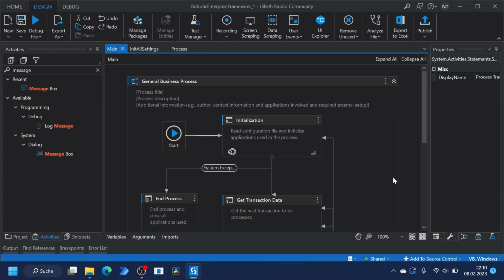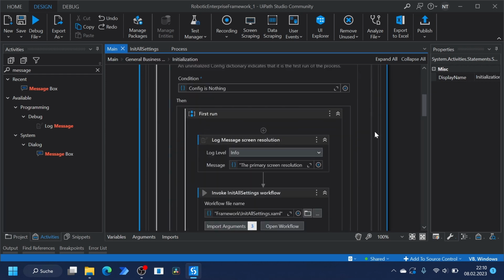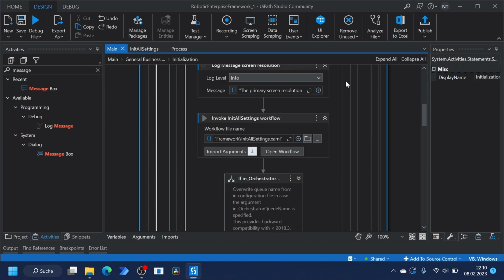In the demo, I just want to give a brief overview about the ReFramework and show you the most important sub-processes and how to work with them. So we're going to go through the framework step by step. In the initialization phase, actually, you don't need to change anything at the first part here.